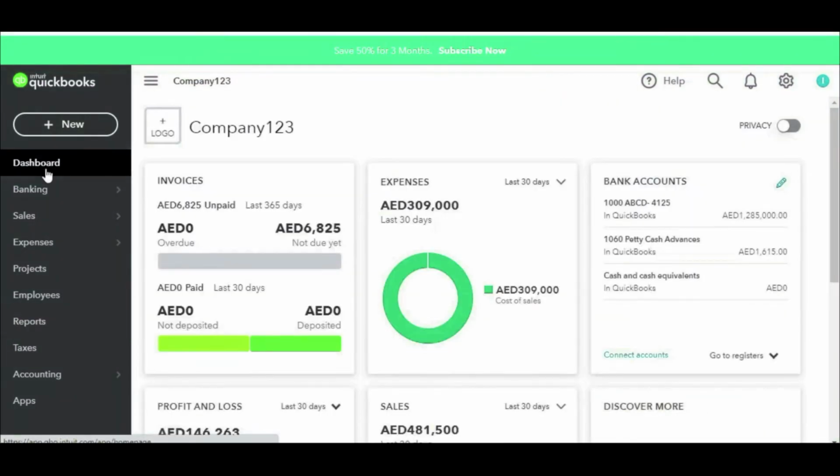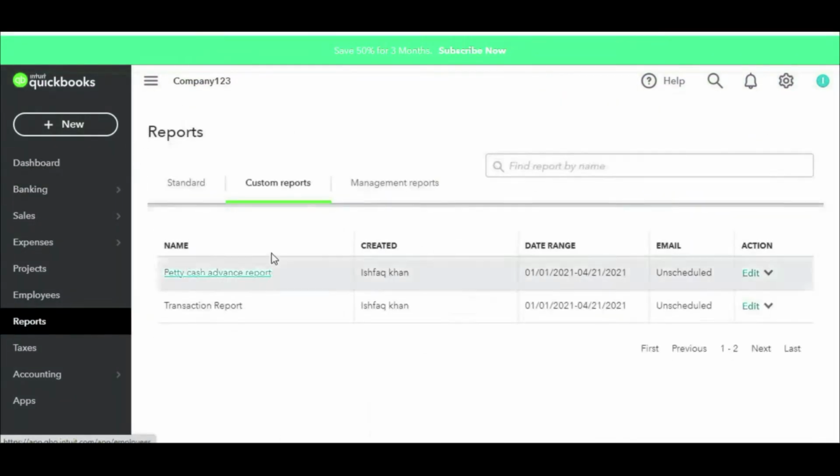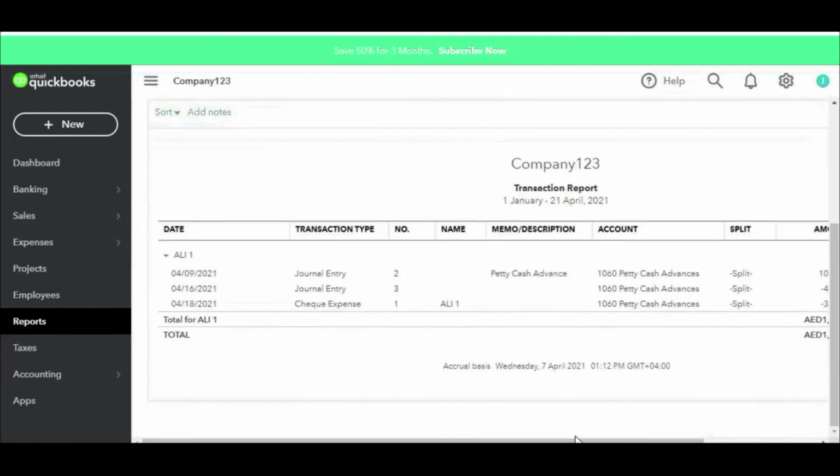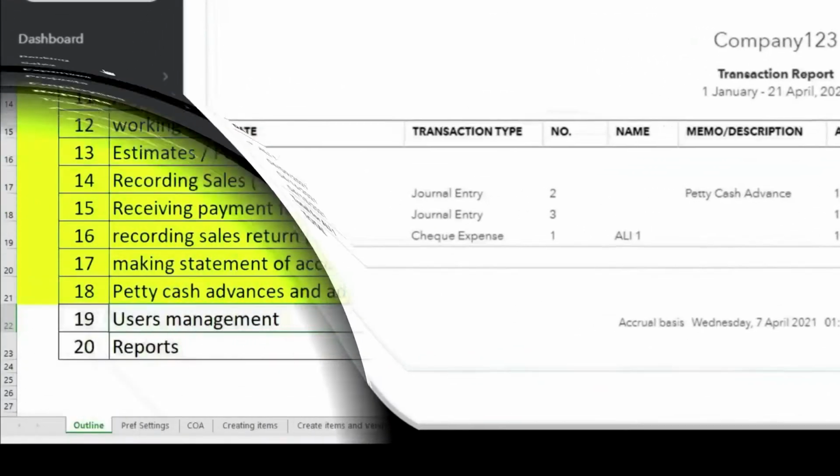Once you have saved it, what will happen? You will just go to the reports, and in the custom report you can check that report accordingly. So you will see all the employee wise reports with their petty cash adjustments.